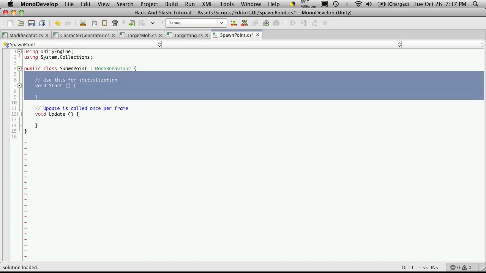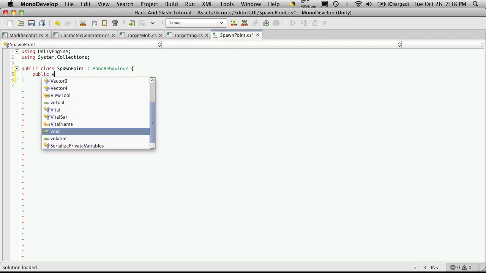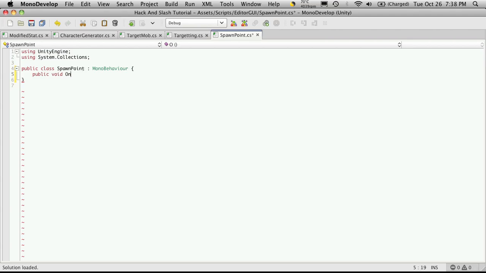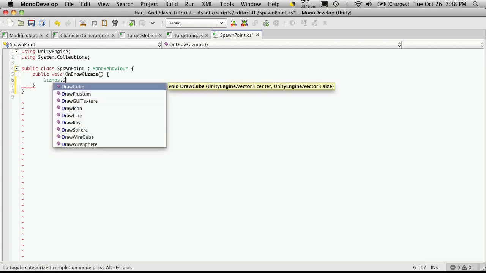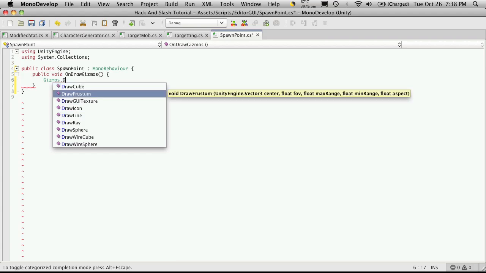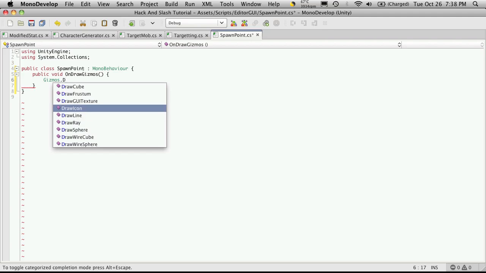Now I'm not going to need the Start and the Update, and we only need one function. So public void OnDrawGizmos. And then in here, we just do Gizmos.Draw, and there's quite a few options here. You can draw a cube. Well, you can just go through them all. They're all pretty self-explanatory. I'm just going to start off with a cube.